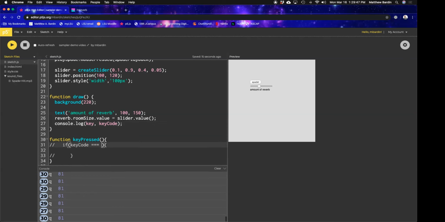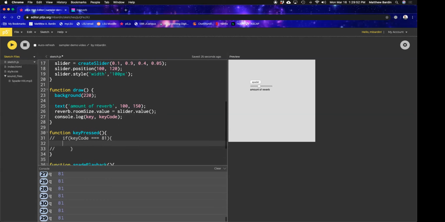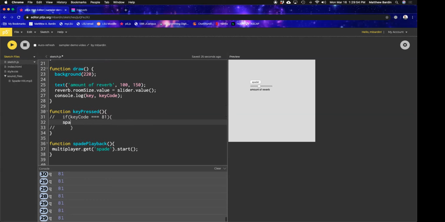So if I go in here, if key code is equal to 81, in the braces I'm going to run spade playback, just like that. And then I can say else if key code is equal to, and now I'm going to click over here and hit W. W, as we can see in the console, is 87.